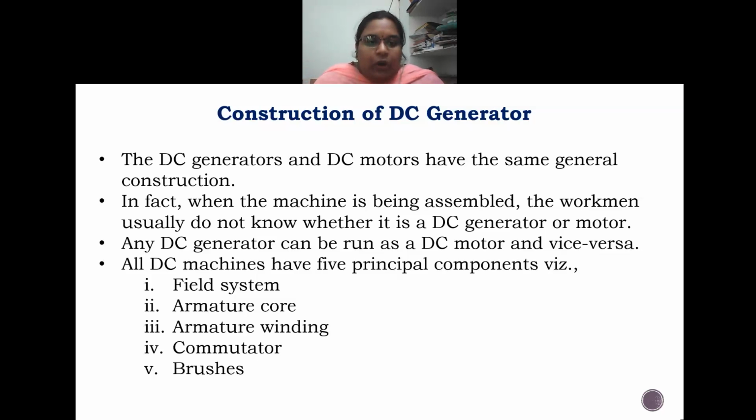All DC machines have five principal components. What are those principal components? Let us see. The first one is the field system. There should be a magnetic field only in which we can convert mechanical energy into electrical energy, right? There should be a magnetic medium. In order to provide that magnetic medium, we have a field system.